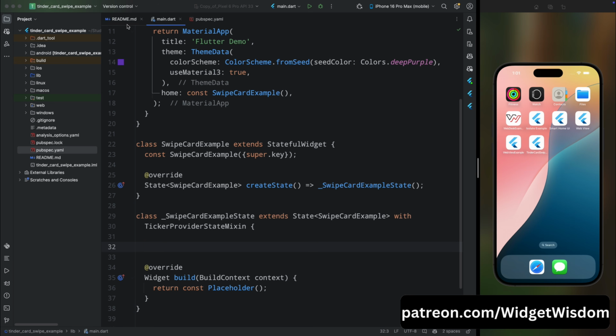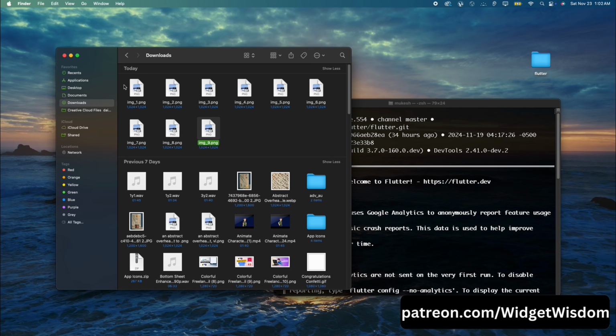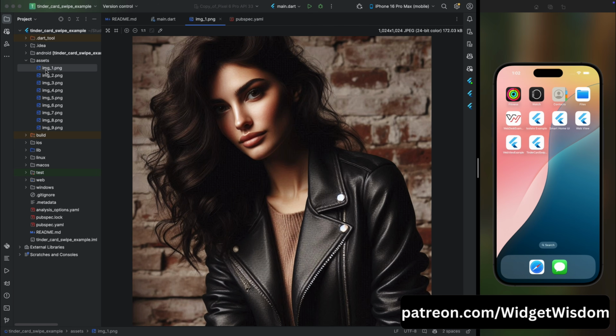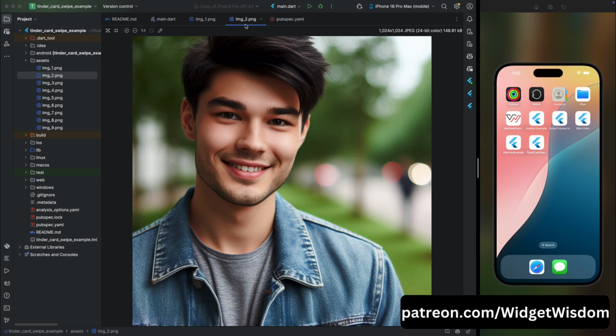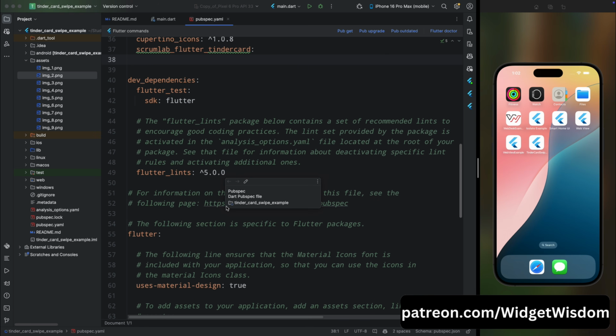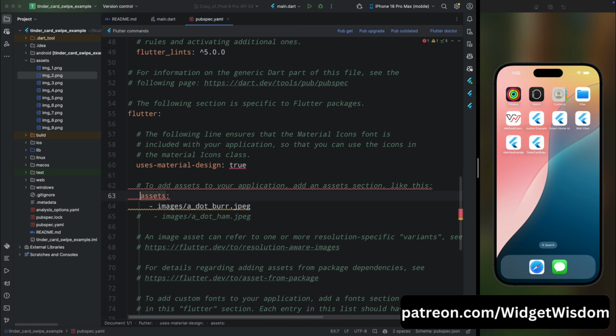Now let's add the assets in our project for cards. Here I have created an assets directory and inside this directory I'm adding a few images. These are a few profile images and they are AI generated. Now come inside the pubspec.yaml file and add the assets for this project.